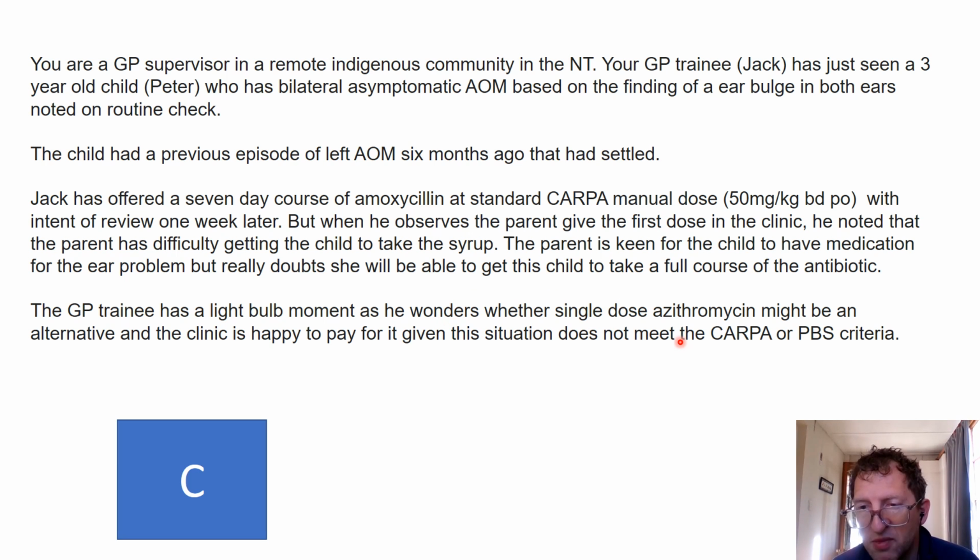So that would be my preferred control. However, I'd probably be accepting any equivalent studies where a single dose of azithromycin is compared with any standard courses of any antibiotics that I would use for acute otitis media. So I'll accept either of those in my search.